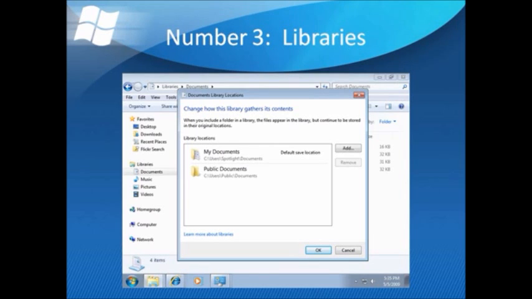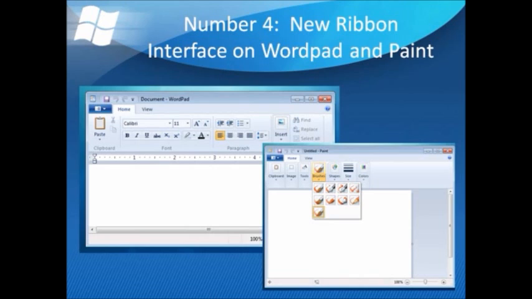Number 4 is the new ribbon interface on WordPad and Paint. It's not a complete necessity, and as you can see these features are not in order of importance in any way, but it's nice to see a new interface nonetheless. It shows that Microsoft is still interested in enhancing the look of applications that perhaps we've become comfortable with, and hopefully this enhances the functionality as well.